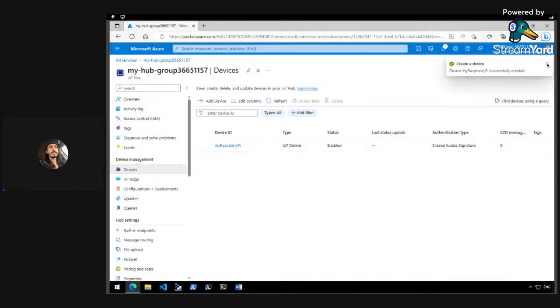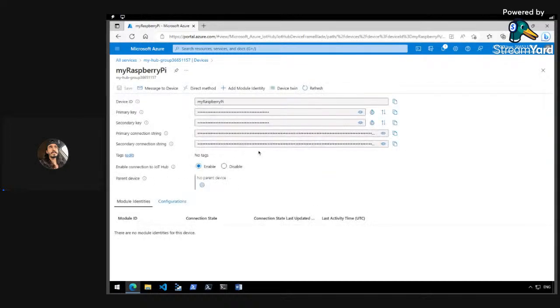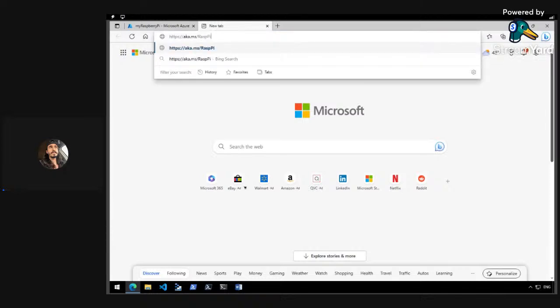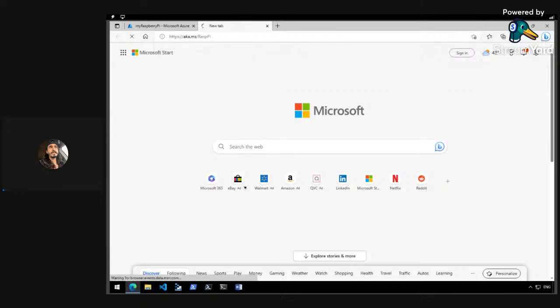So here it is. Next, we're going to select the Raspberry Pi, and we're going to copy the primary connection string, which is this field right here. We'll copy to clipboard. Next thing we are going to do is test the device using a Raspberry Pi simulator. So we are going to open up a new tab here, and we're going to copy and paste this URL, which is aka.ms/raspi. We're going to click enter. Oh, whoops, hold on, typed it in wrong twice. There we go, click enter.